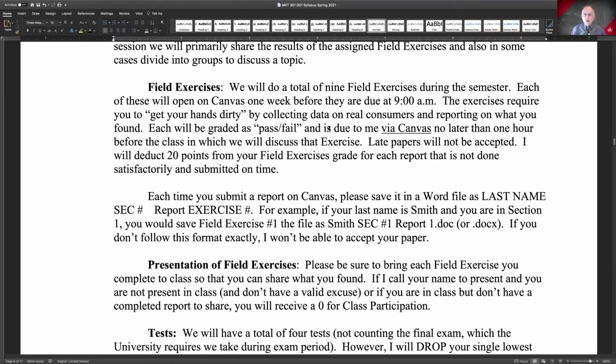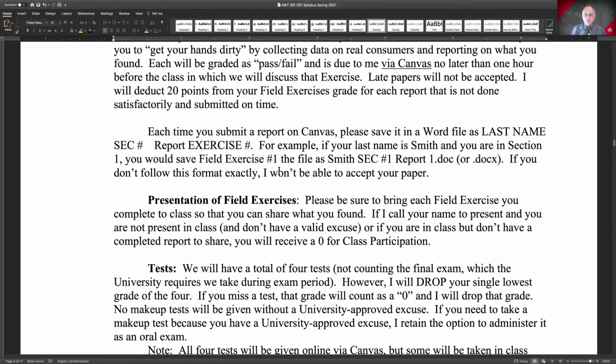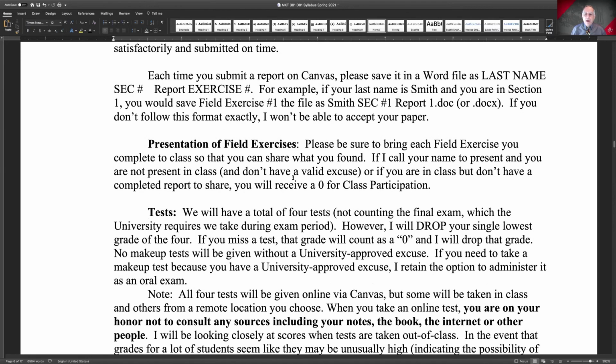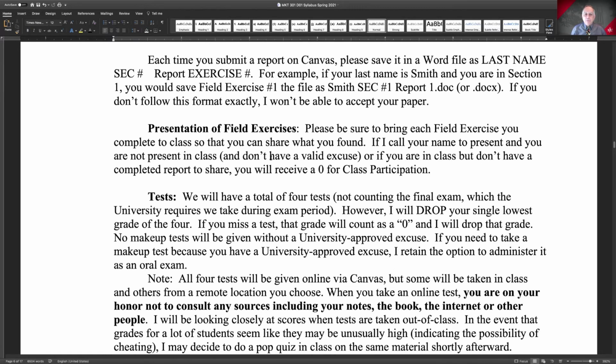I think you'll enjoy them, and hopefully you'll enjoy seeing not only what you found, but what some of your classmates found as well. Okay, the instructions are here about how you submit that report. In addition, we're going to be presenting those field exercises in class beginning on Thursday.